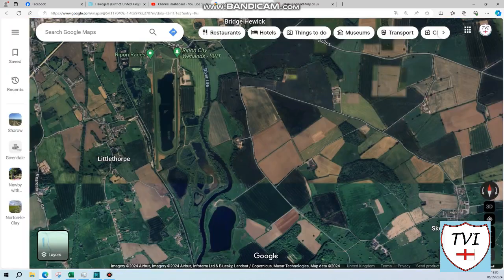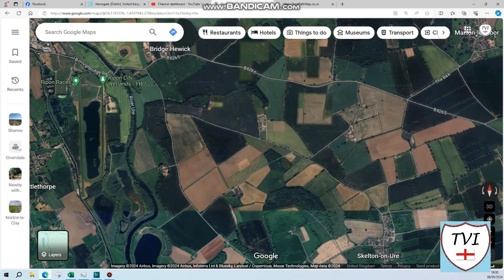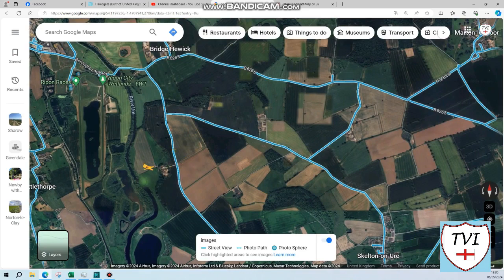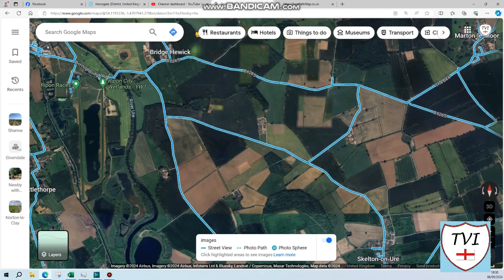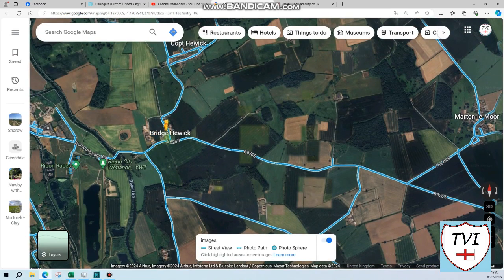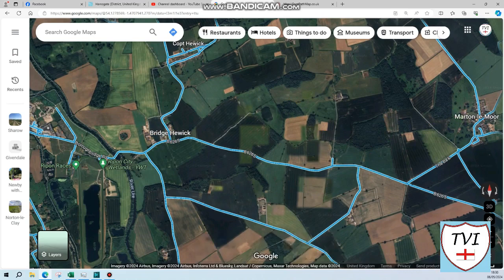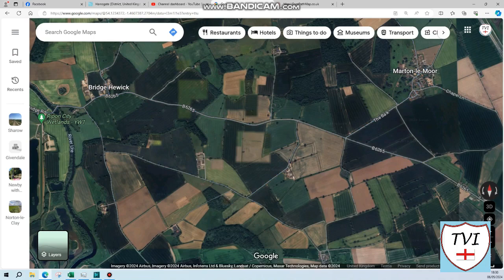So let's look at the map again. So once through Givendale, which is here by the way, there's a junction. This road goes back to Skelton, which is not really of any use to us because we've just been there. There's another road which goes up to Bridge Hewick, and there's a road that comes up here to Martin-le-Moor. Okay, now at this point I've got a decision to make. I'm definitely not going to go back to Skelton. Do I do Bridge Hewick or do I do Martin-le-Moor?